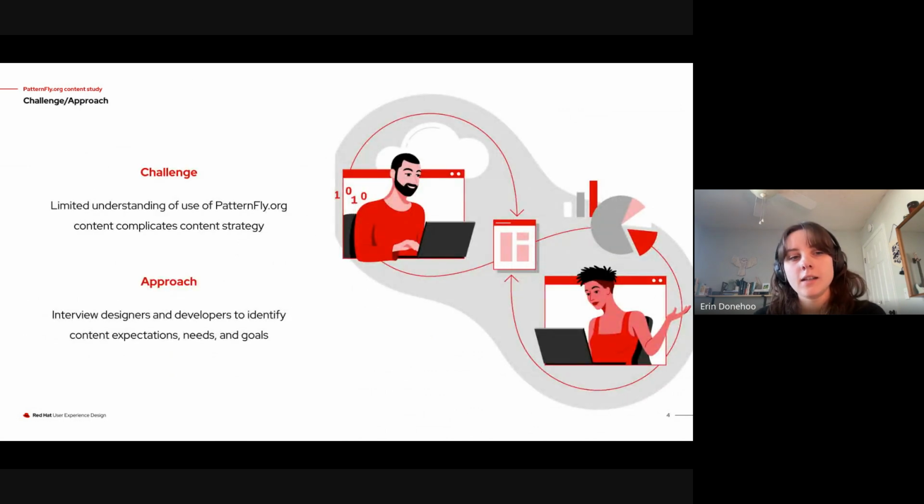So the genesis of the study was, as I was completing the content audit, I found that I often had a limited understanding of how people were actually using the content on the Patternfly website. You can make some guesses there, but that would complicate the content strategy just a little bit. And especially since the content audit is a larger scale project that will be ongoing for a while, I just wanted to gain a little bit more insight into a few areas.